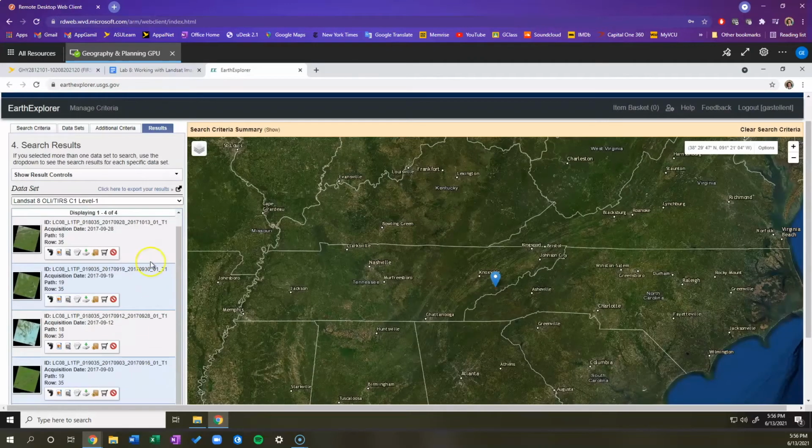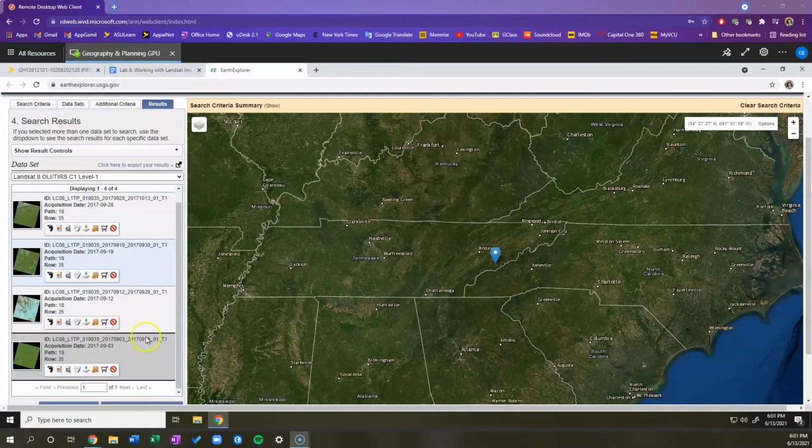And as you'll notice, very few results show up. This is exactly what we're looking for. It should display 4. So from these 4, we want the bottom one that was taken on September 3rd, 2017. It will be path 19, row 35. Make sure that it is not the other one with the same path. The date will be the easiest way to decipher it. The titles are different, but it's easier to just look at the date difference.